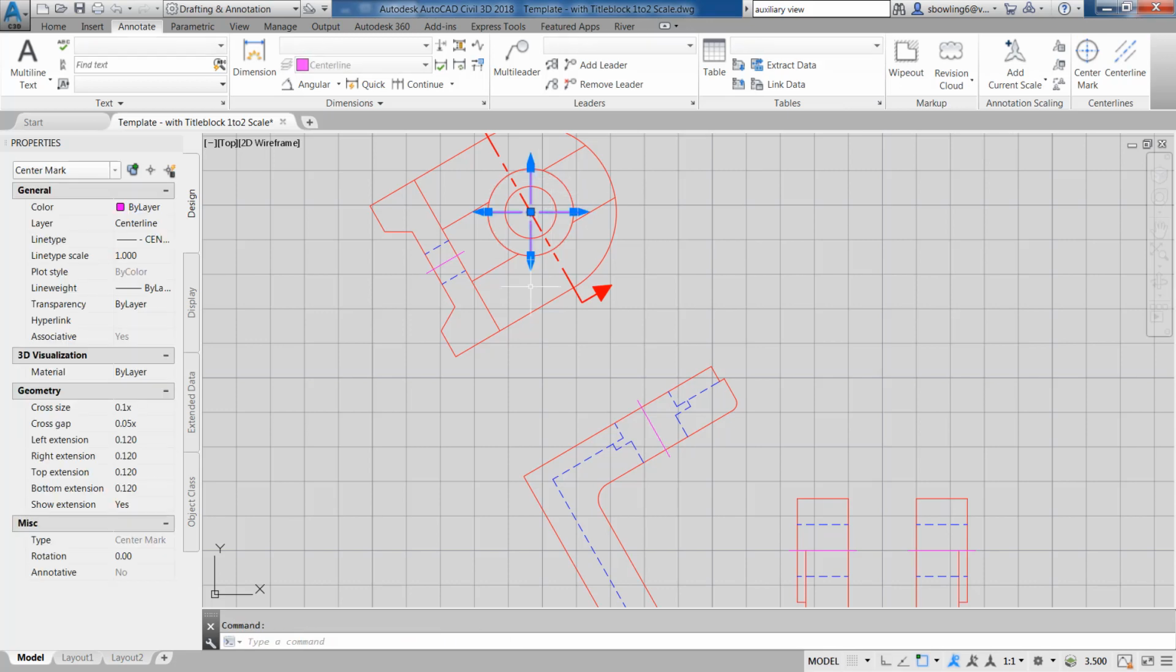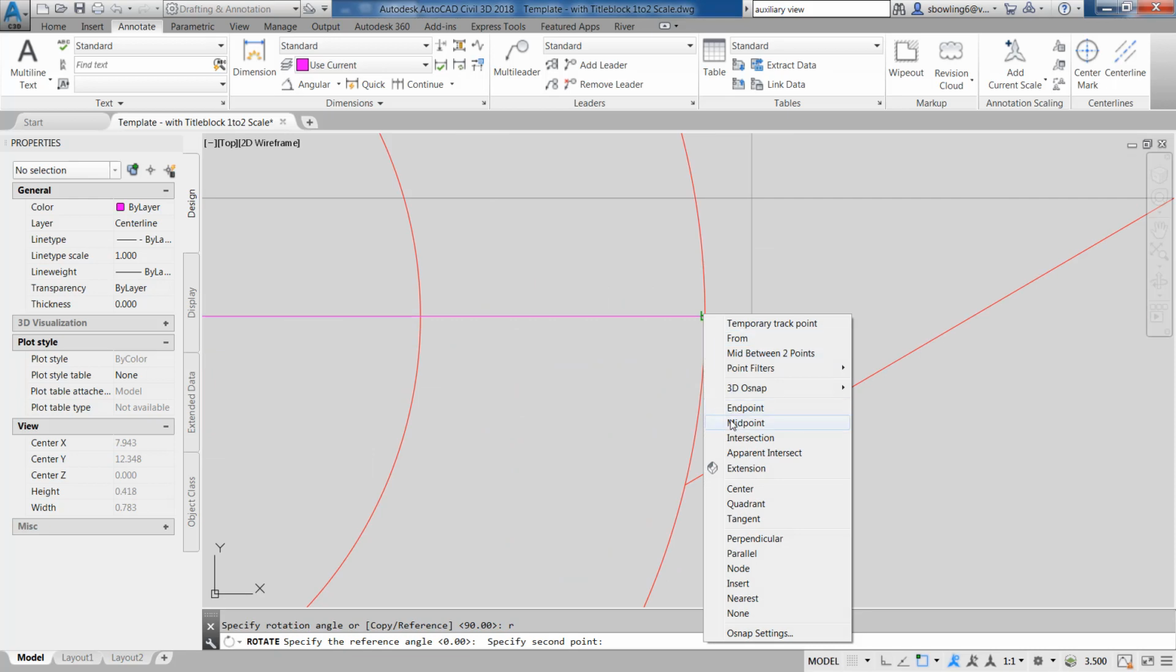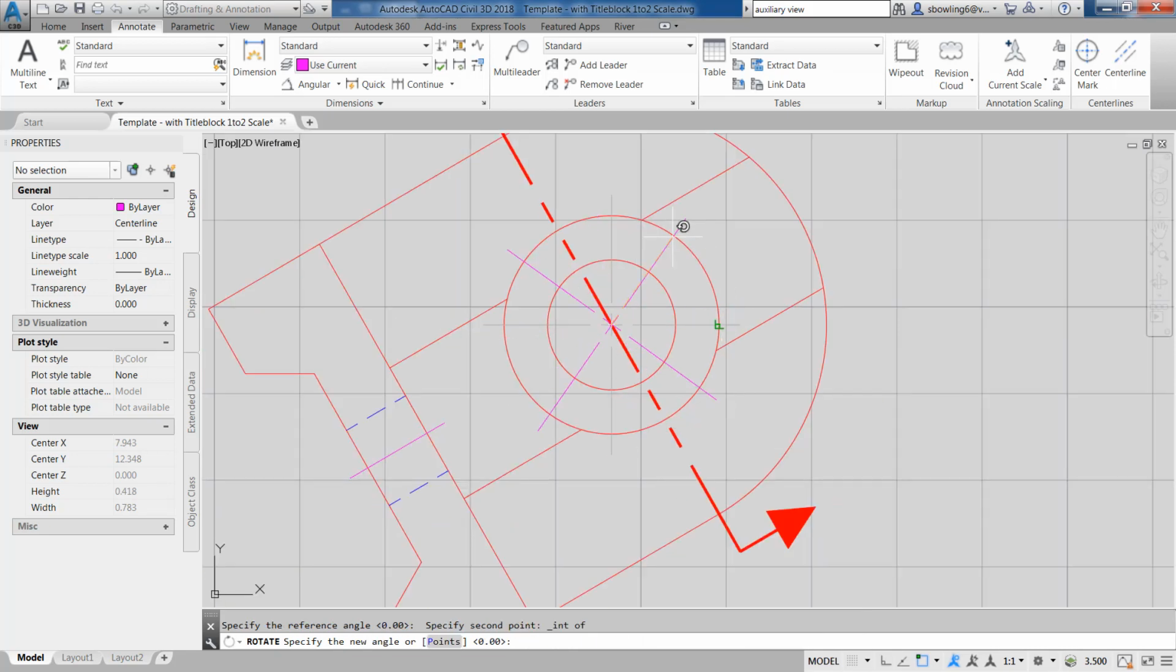Notice that it doesn't put it in the right rotation. So I'm going to type in RO. My base point is going to be the center. And I'm going to use my ortho, turn that on, because that's going to allow me to pull it to the, and turn those snaps on. Okay, that ortho is not letting me do what I want. So I'm going to rotate. RO from the center, reference from the center to basically this intersection, and I'm going to go like that.